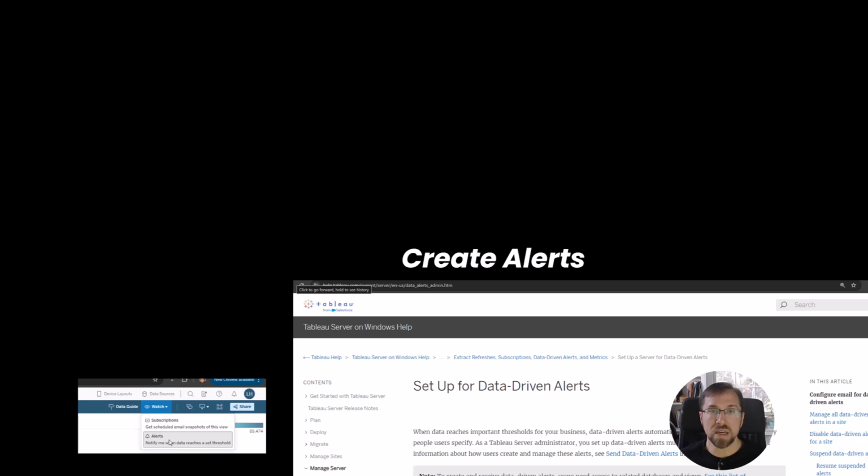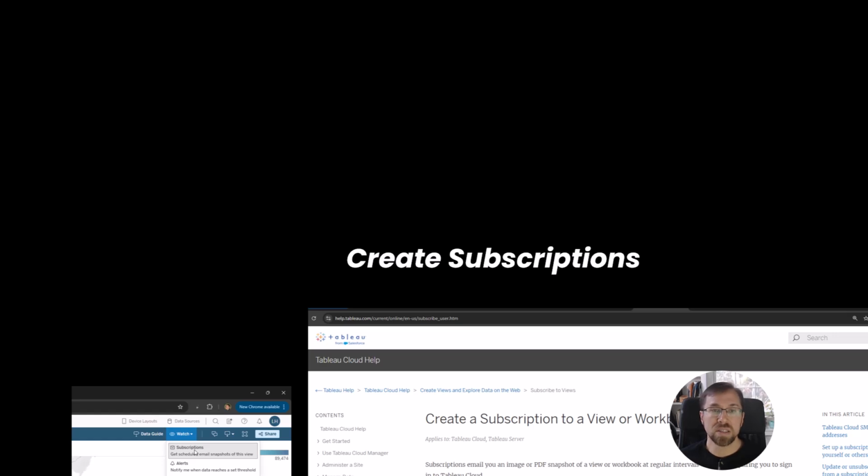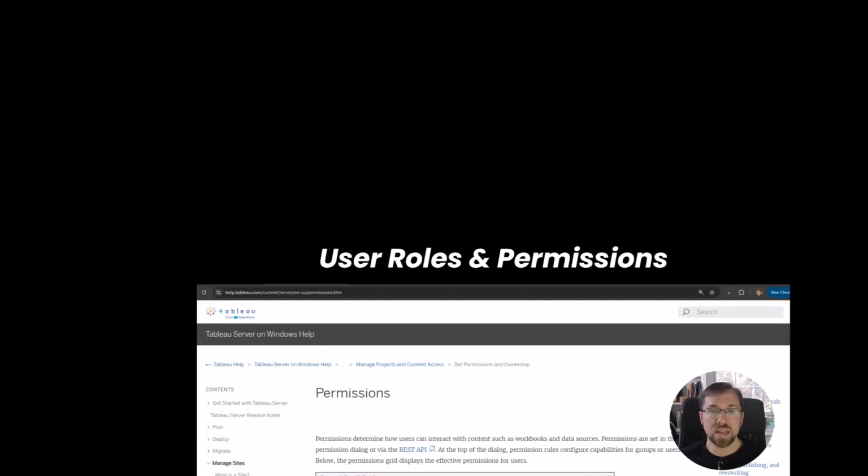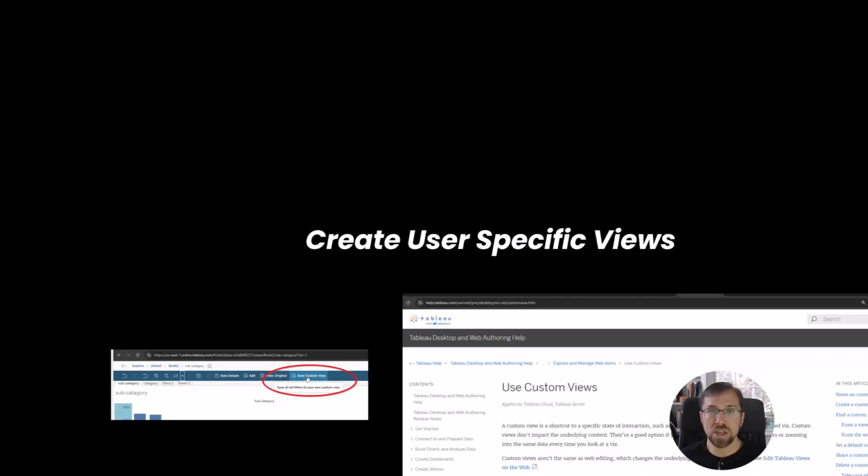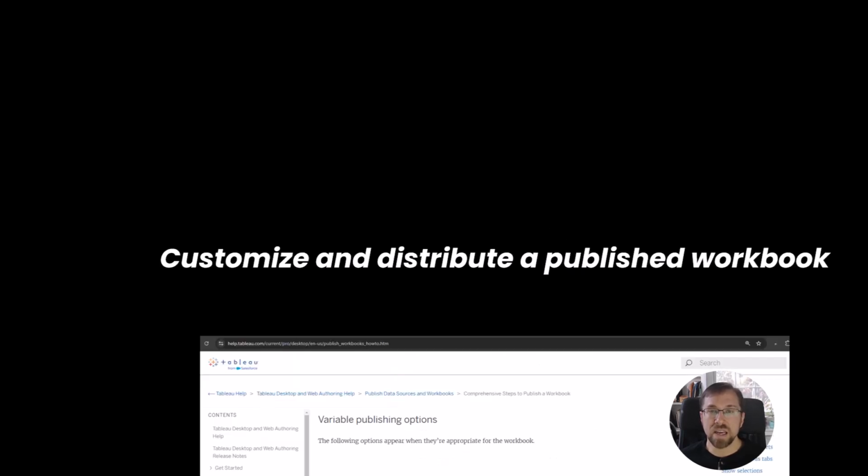in the bottom right. Now, here is a screenshot of how you can create an alert, a data-driven alert, and also the documentation, and I'll be placing links to all the documentation under the video. Now, here's the same thing, but with subscriptions. On the left, we have the screenshot, and then on the right, we have the documentation. And then next up, we have user roles and permissions, and then user-specific views, and finally, distributing a published workbook.